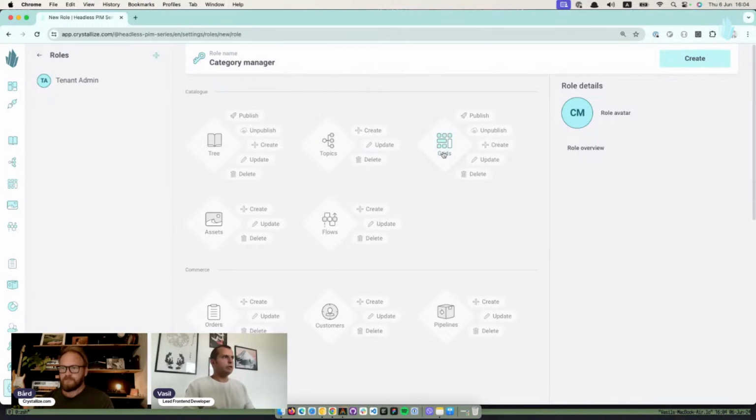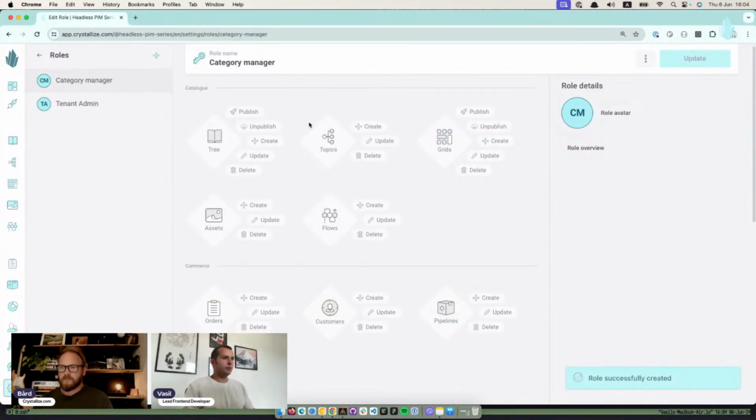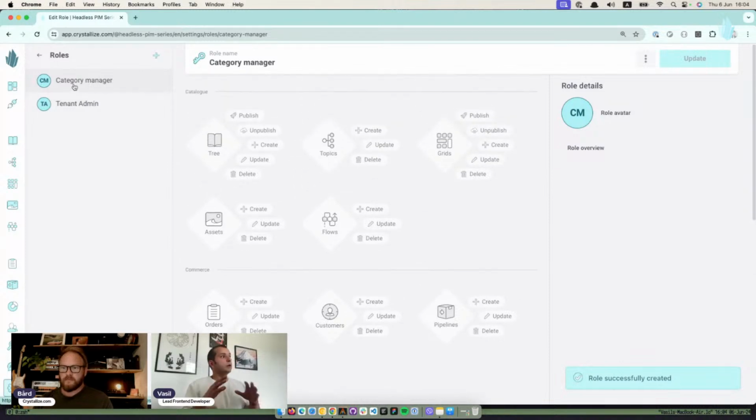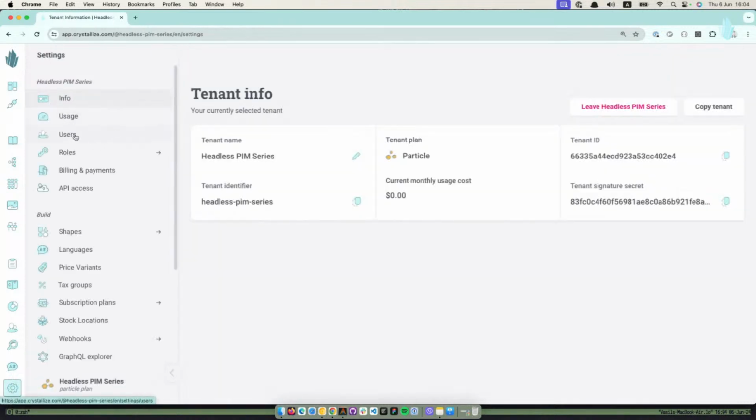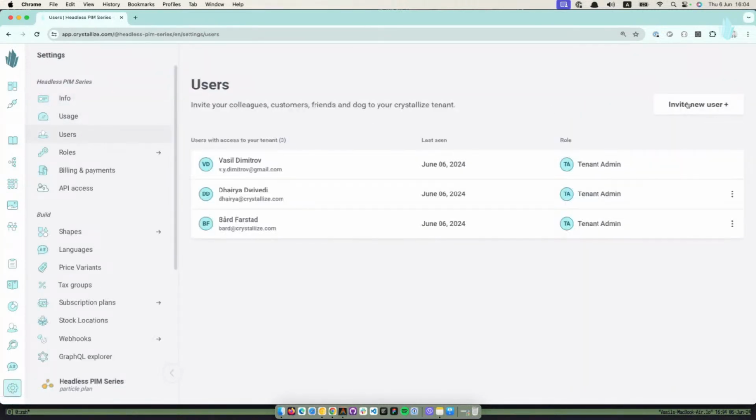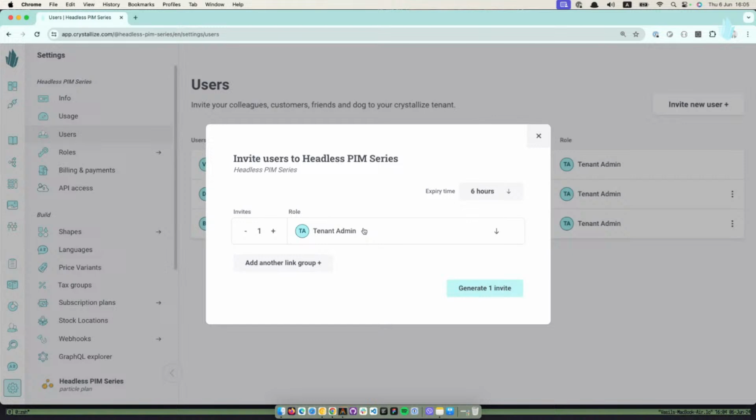To start with, I will just create a plain role without any permissions. Let's see how that's going to work. So this is my category manager role. The way that we can assign this role to a user is by going back to the settings, and here we have the users. Here I want to invite a new user. And when we are inviting a user, we have the option to choose with which role the user should join our tenant. So let's assign this role.